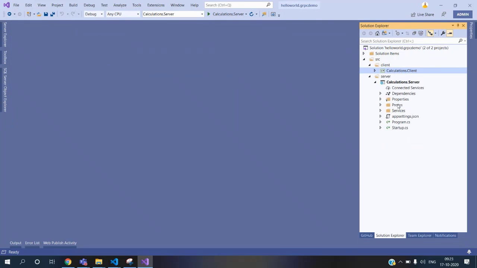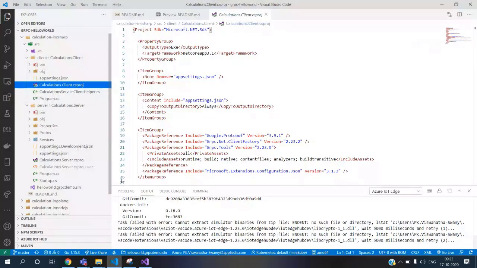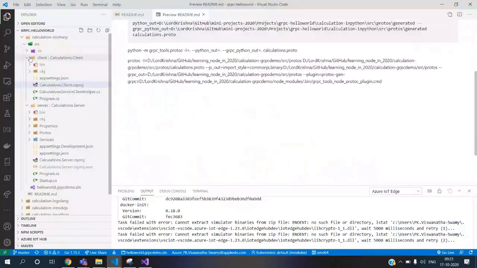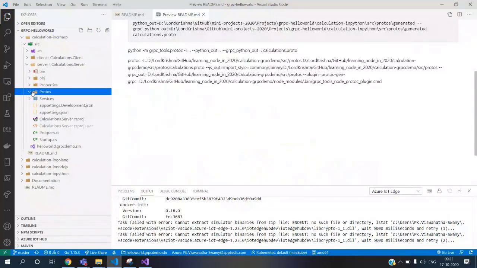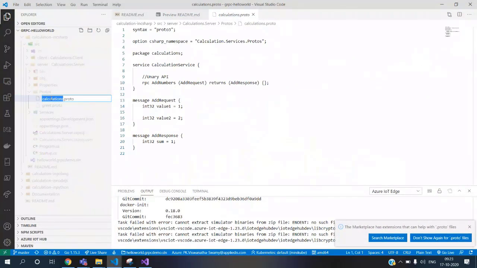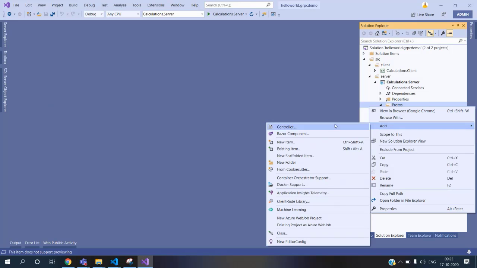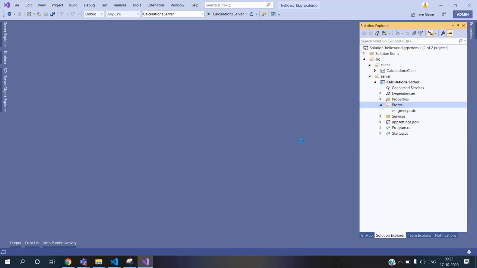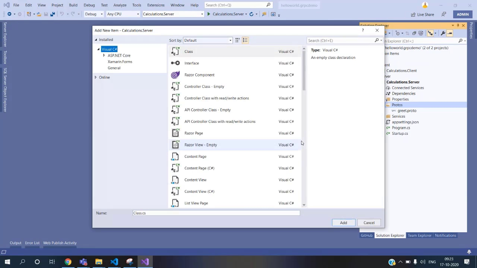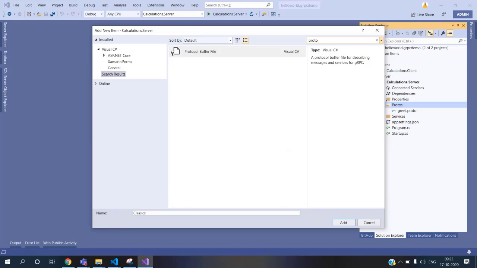So the first thing, we have this Protos file. So let's get this Protos guy in. Okay, so we call it as calculations proto. So right mouse click on this and add a new item, and we need protos. Okay, protocol buffer file, and I'm calling this as calculations.